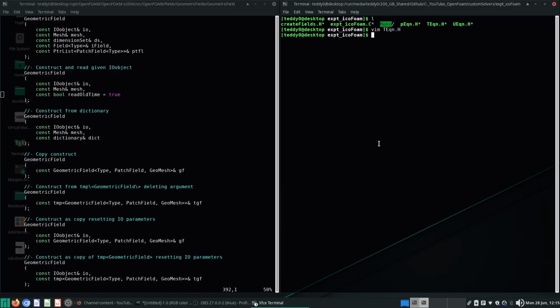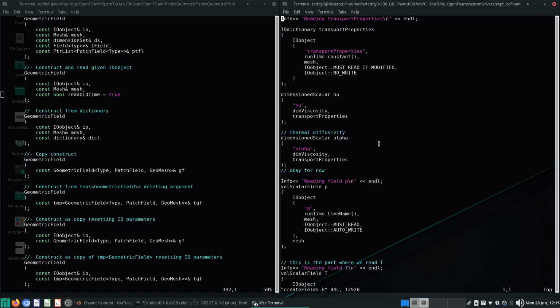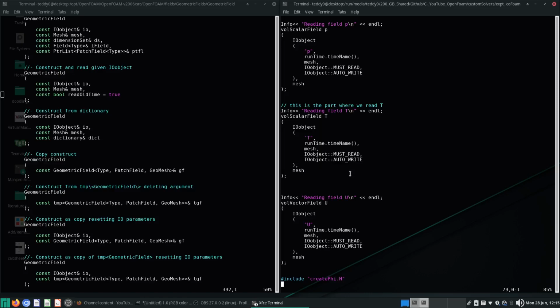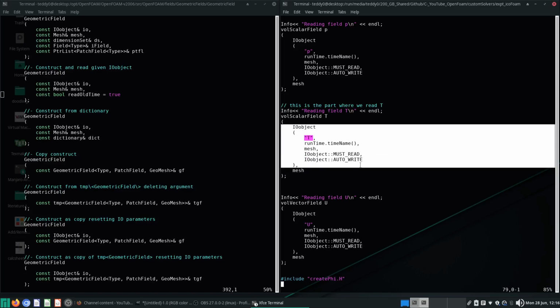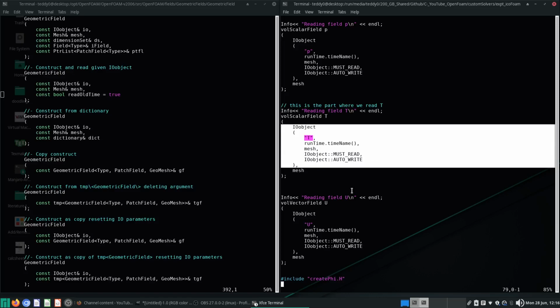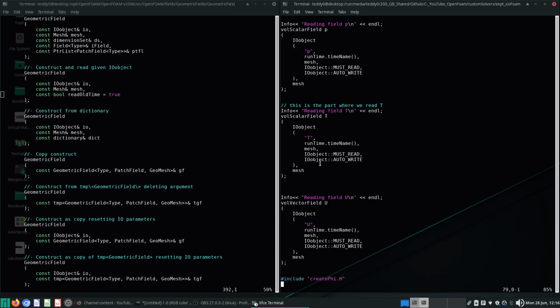This T will actually be found in createFields.H. Under createFields.H, T is a volScalarField, and it will have this IOobject, which is basically your input-output object. What does it do? It helps to read your 0 directory and read the stuff off there. You can see here in the IOobject, the field name is T.